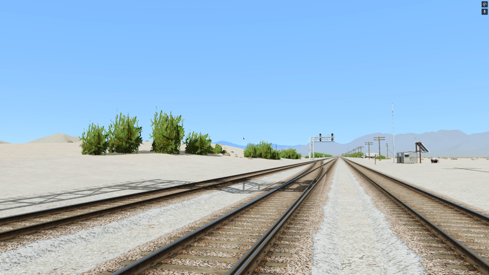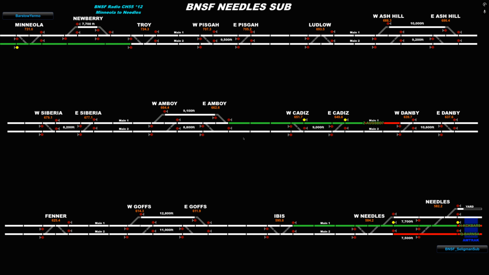Now I can open up F3, open up this screen, and look at, we're in the Needles sub right here at the top. See the purple flashing right here? So we're at East Cadiz. This is where the ACE interchange is. So by using this technique, we can find out where we are on the map.